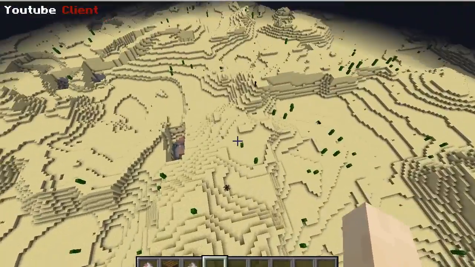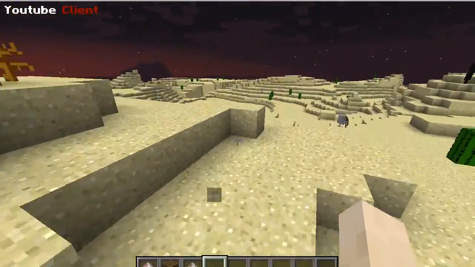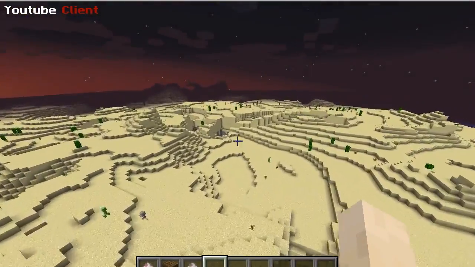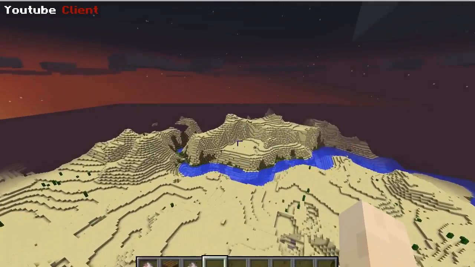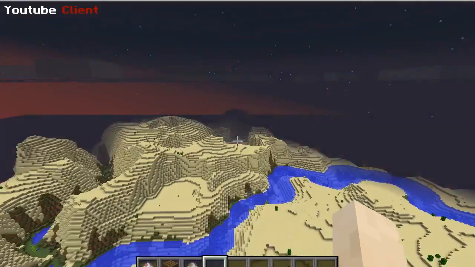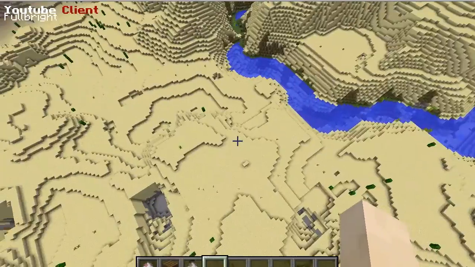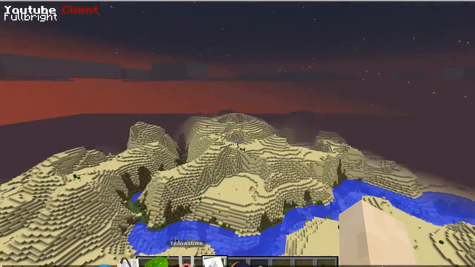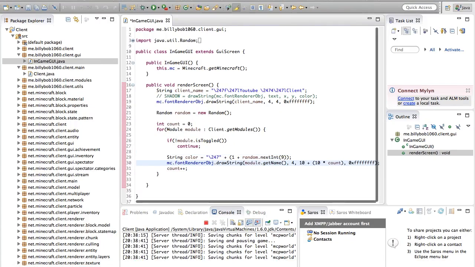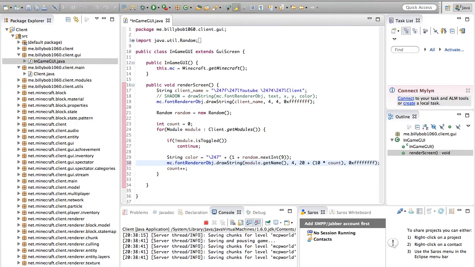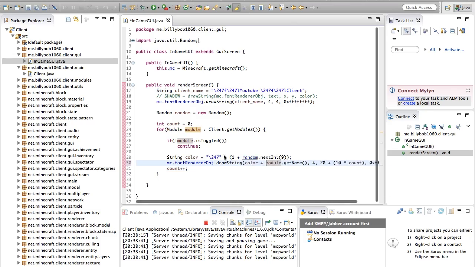So here we are, we're in the game. What I have just remembered is that the code that we've made is going to be a bit buggy. The color codes aren't going to work, and it's going to probably render over the title. So if I just turn on full bright, yeah, it's rendering over the title. So if I go into the code, no, that's 10. You're going to change that to around 20. Put 20 plus 10. And before module.getName, you're going to do color plus, like that. Save that.